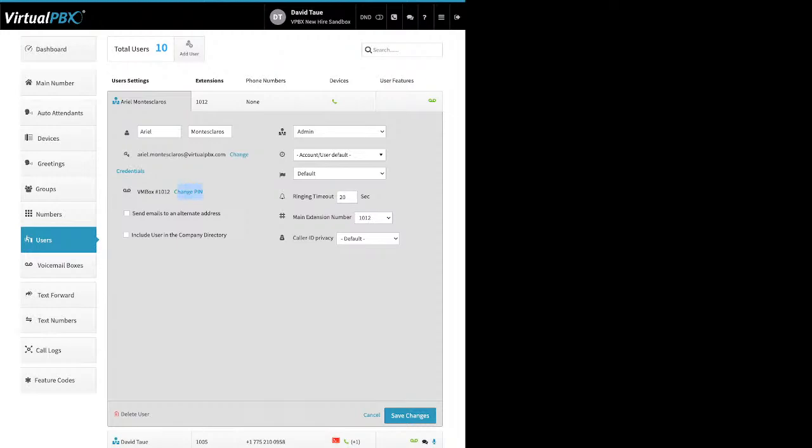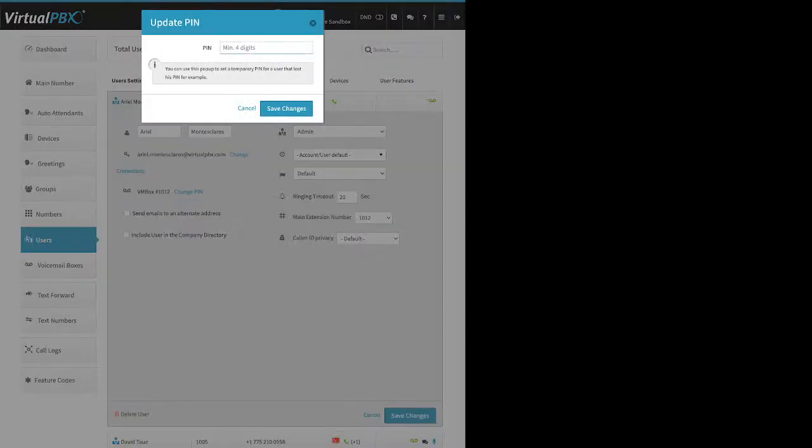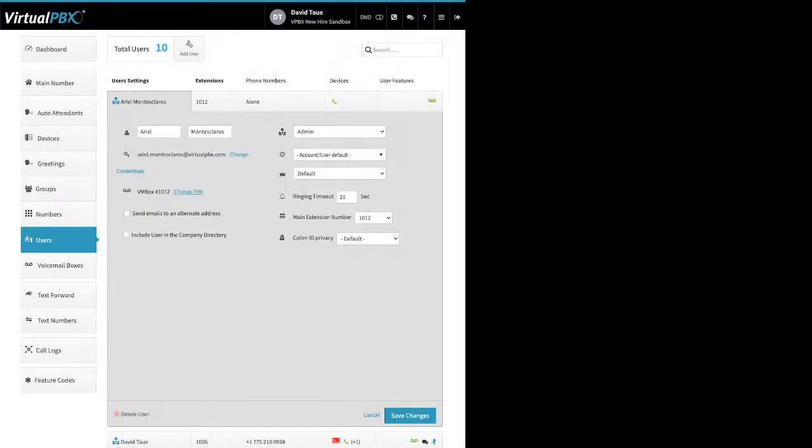Here you can change their voicemail box PIN number. It just needs to be 4 digits, and then save changes. Right. Here's your option to send emails to an alternate address, and then your option to be in the user directory or not.